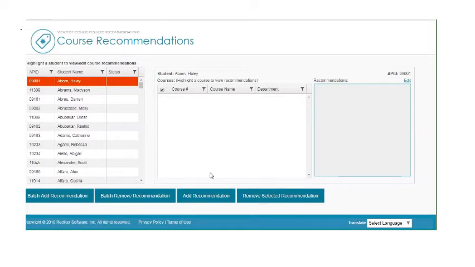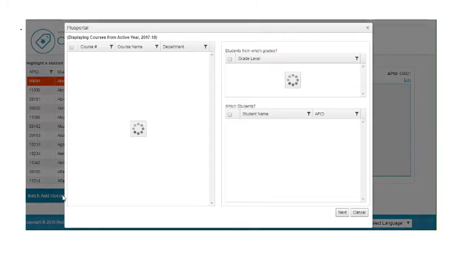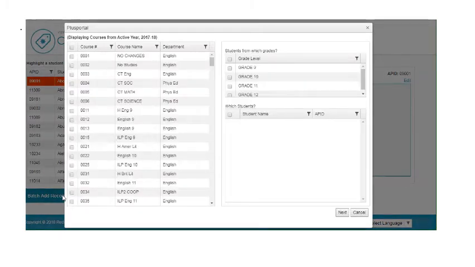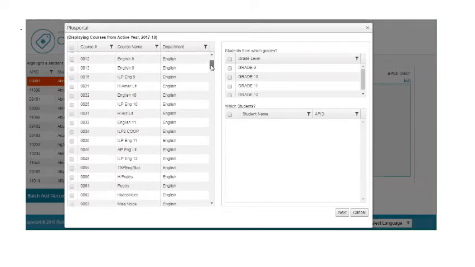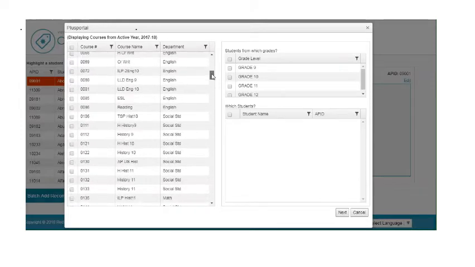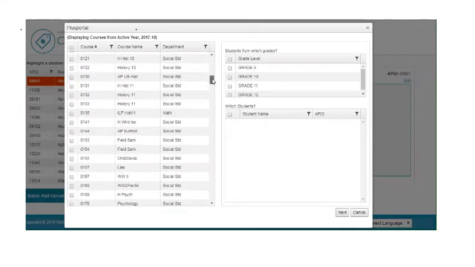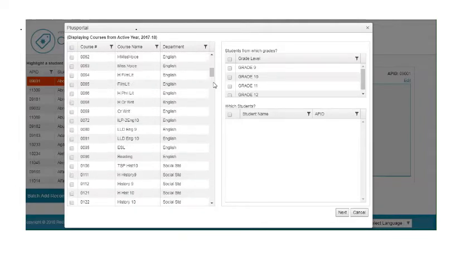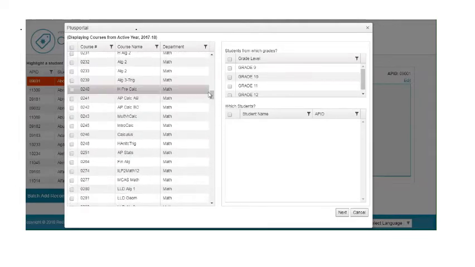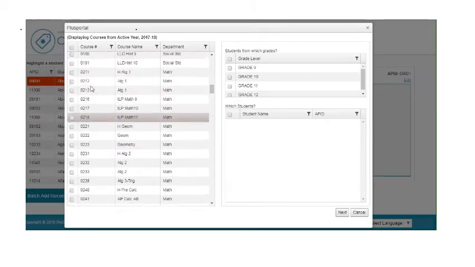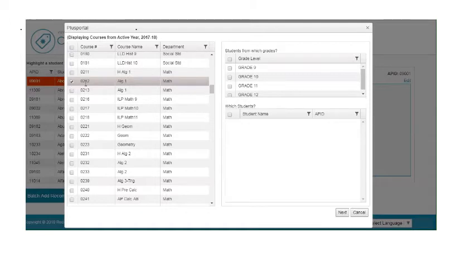You'll probably need to add a single recommendation for a few students, but typically what you'll want to do is a batch add recommendation. If you have a class and you know almost all of them are going to head for the same high school course, you would first click batch add recommendation and choose the course you want to recommend through the list. Let's say I want to recommend them all for Algebra 1 SCP, so that's 212. I click here. Now I'll need to pick the students.